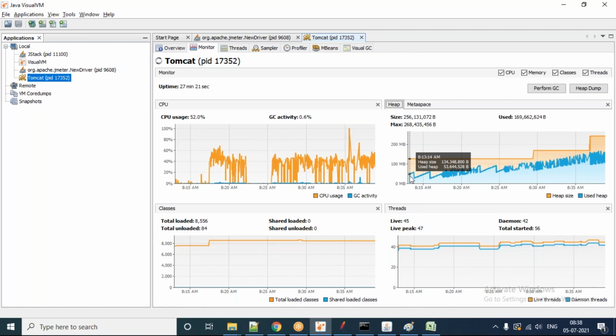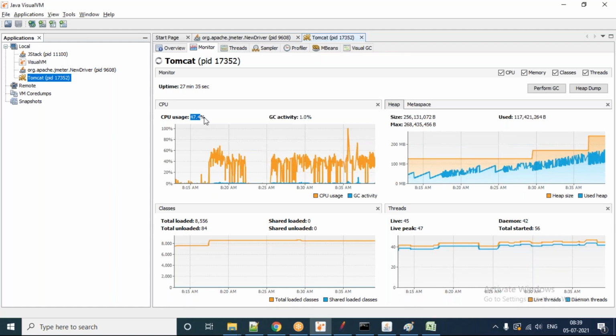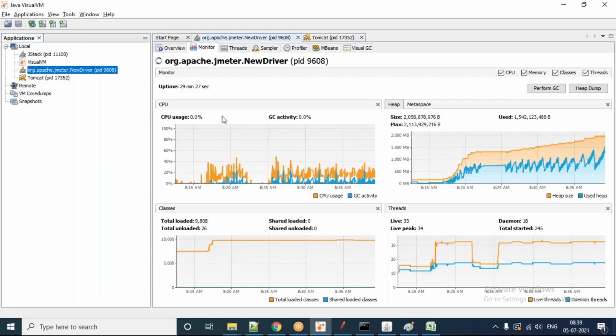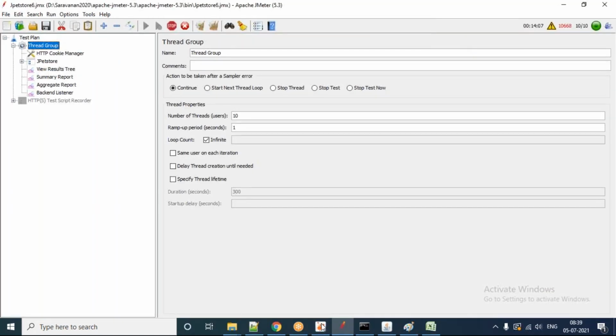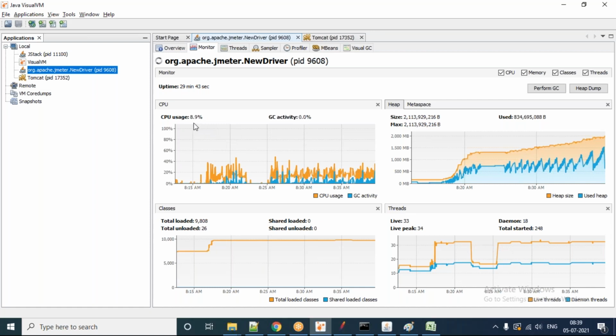Mostly our intention is to see the CPU graph and the memory graph. In the CPU graph, for our individual JVM, this particular application is taking 47%. This individual process is taking 37. And then if I go to JMeter, that is individually taking probably 10.5. Just a minute. Yeah, probably it is taking close to 13. Sometimes it is going up to 17.